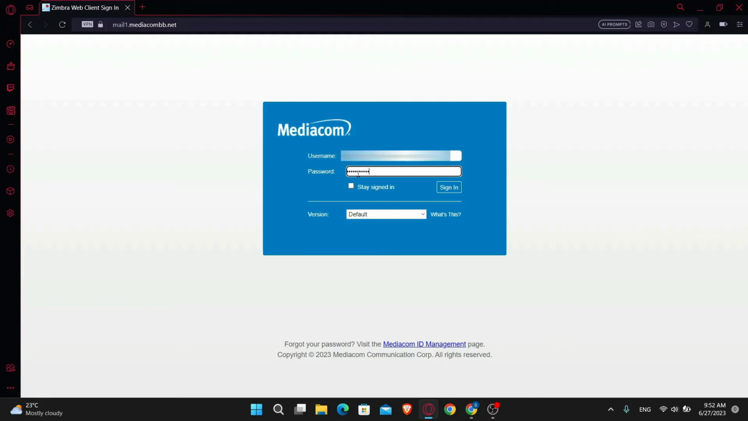Now just type in your username, followed by your password. And then you can click on the sign in button to log into your account. You can also choose the version of the website that you want to access by selecting from the option within the versions drop-down menu. And there you have it. That is how easy it is to log into your Mediacom email account.